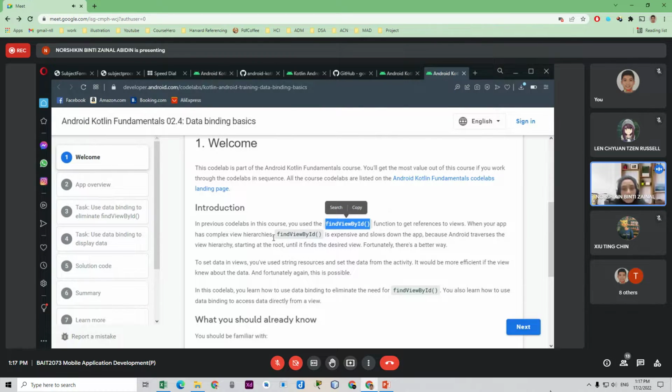So when your app has a complex view hierarchy, hierarchy is referring to the level, it is expensive and slows down the app. Too many layers, too complex, so too many levels, so it slows down the app. If you have too many complex layers, it will take memory or slow down your application, because Android traverses the view hierarchy starting at the root from the bottom until it finds the desired view. Fortunately, there is a better way.